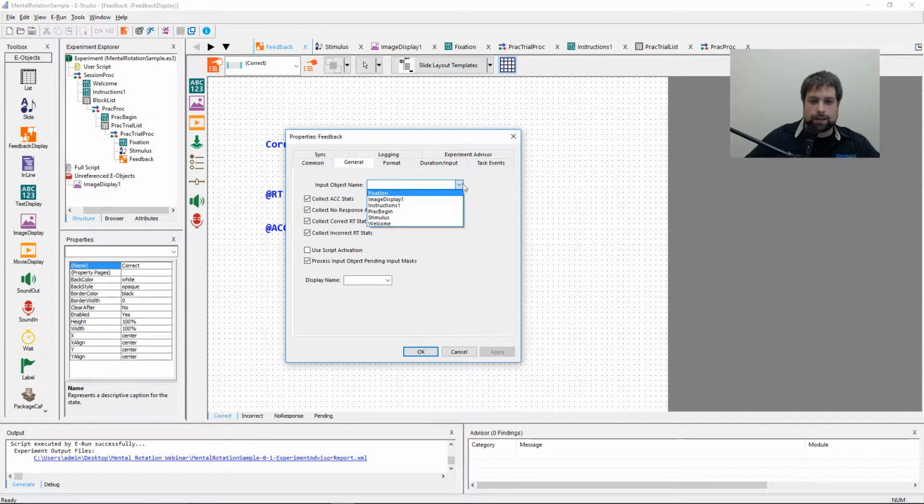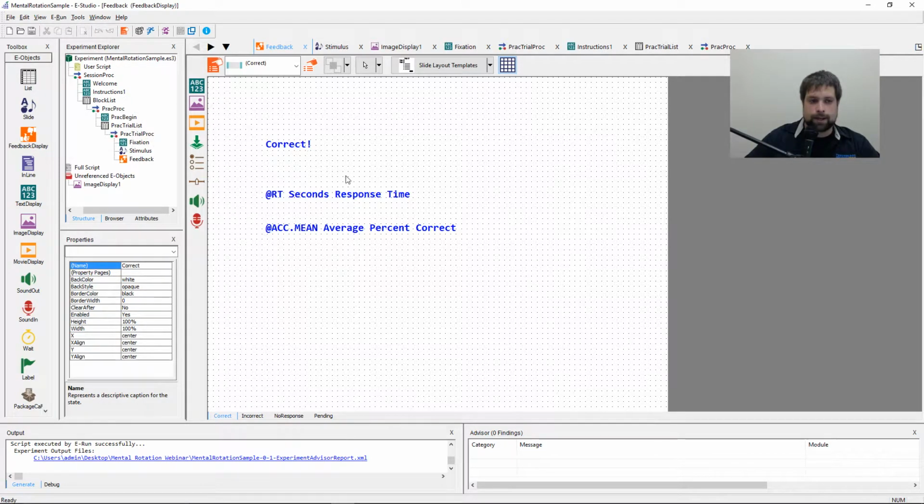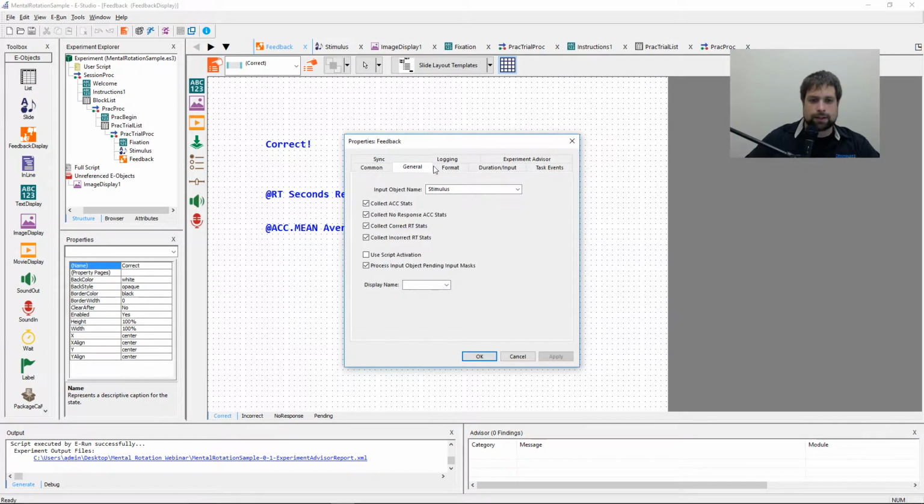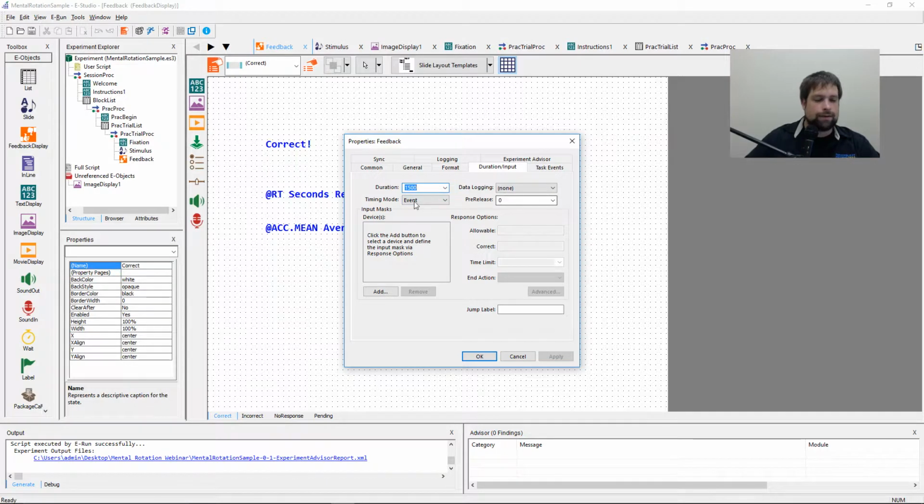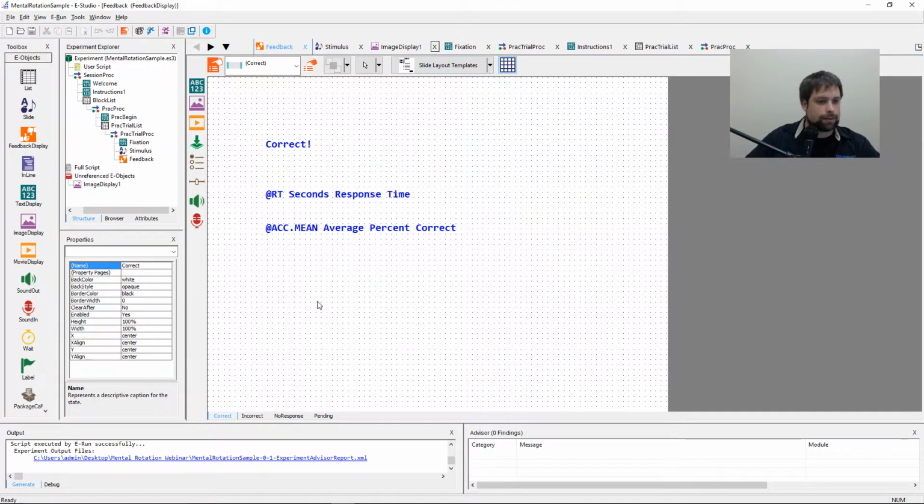And if I click on this down button, there's a list of all of my objects in the experiment, and of course participants are responding to stimulus. And that's what I want to judge with this feedback display object. So I'm going to click on stimulus, I'm going to click OK, and we are all set now. If I just take a look at some of the properties here, if I go to duration input, 1500 milliseconds is perfectly fine for a feedback display. My data logging I will put on time audit only. And they don't necessarily need to respond to anything using the input mask. So I'm just going to pretend like there's nothing there. And click OK. So now I have all of my practice trials set up.